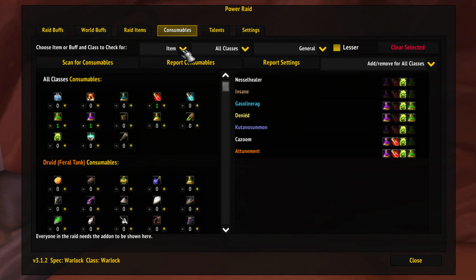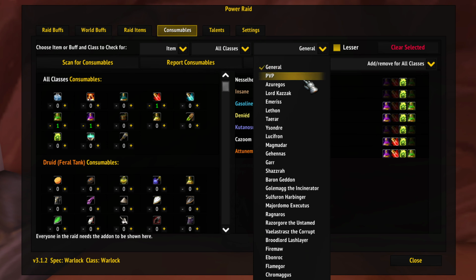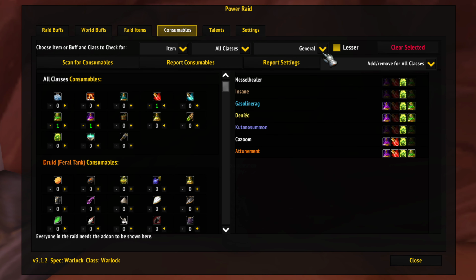You can choose between checking for items in their item consumables or the buff on their person, on their character. So in this case, we'll start with item, and you can check for individual specs as well. You can also check for all. And then you can also have settings unique to each boss if you so like, but you can leave it on general if you don't care.